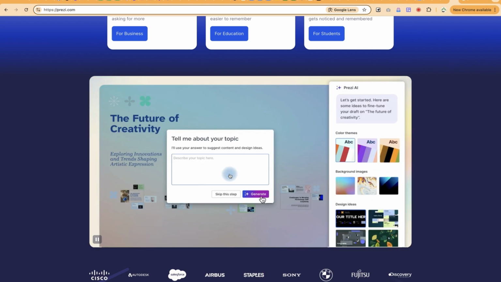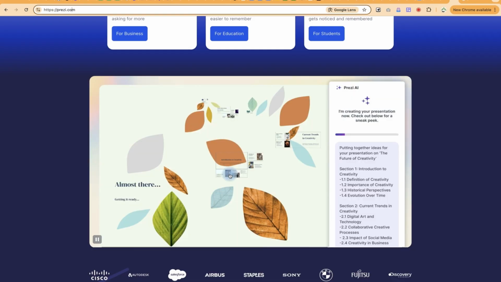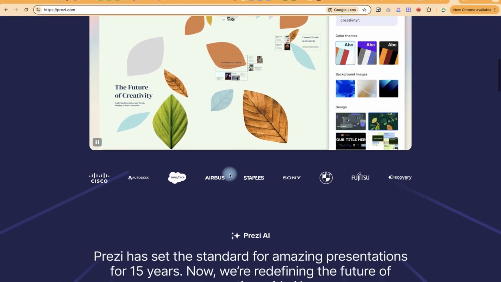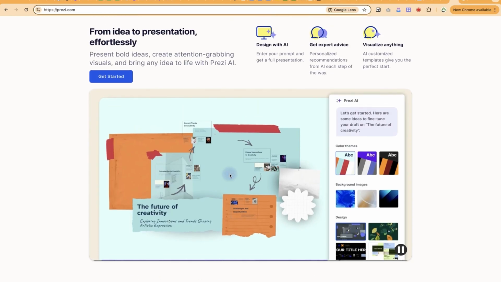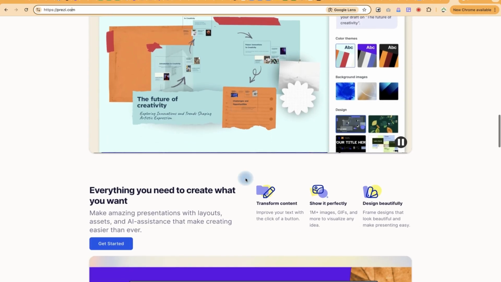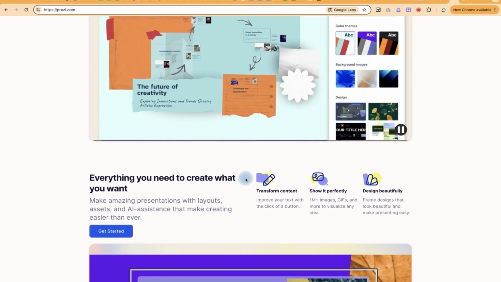You can move from section to section, and we can add different kinds of features with the AI tool. So you can see the different sections. This is from idea to presentation effortlessly. You can just type in your idea and start from there to generate the whole presentation. You can be as specific as you want as regards what you want it to include in the slides.